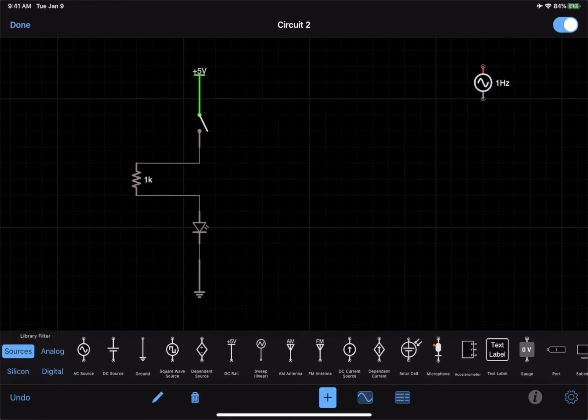So now, I want to run my simulation, and in fact the simulation is already running. I can tell because the 5 volts is green up here. If I click on this in the far upper right, I've turned the simulation off. On my Mac version, there's a play pause button in the upper right hand corner.